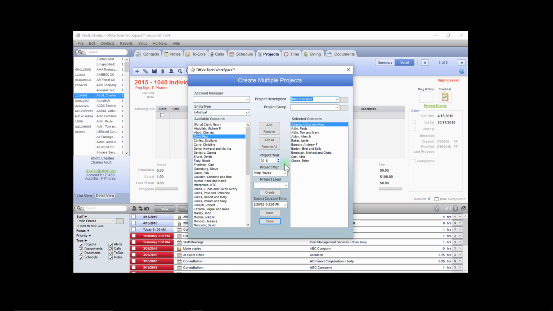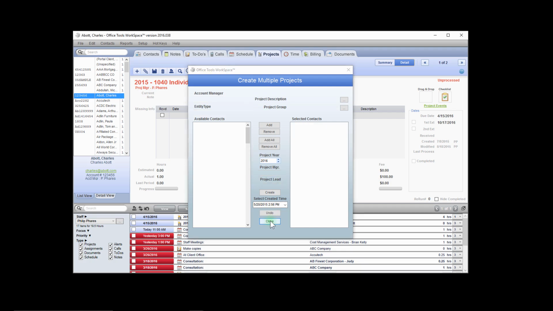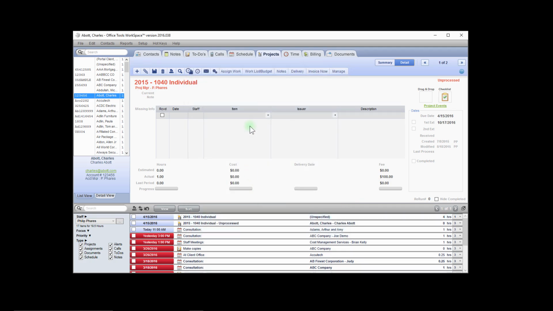Once you've selected the project description, the project year, the project manager, and the project lead if applicable, go ahead and hit the Create button located in the middle to create your projects for those contacts that are selected. Once that's completed, you can close out of this window and you'll see your projects on the screen.